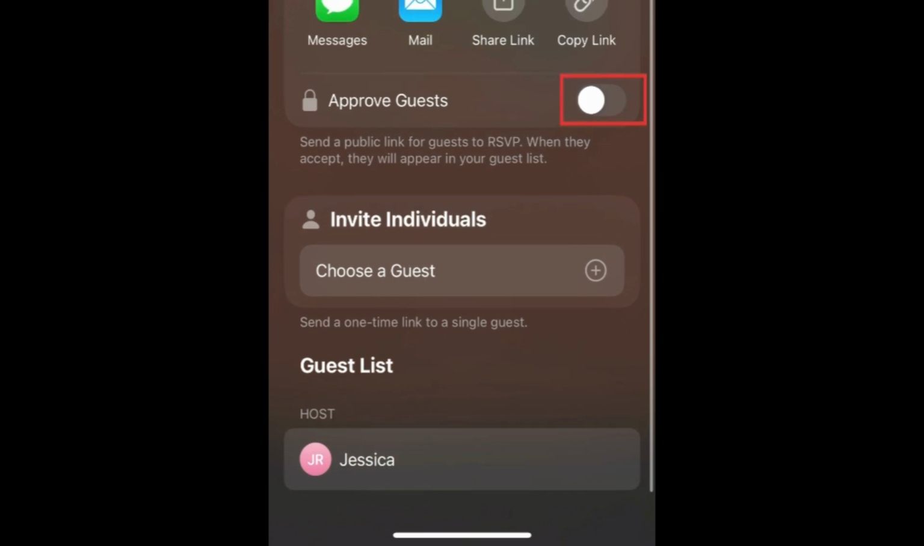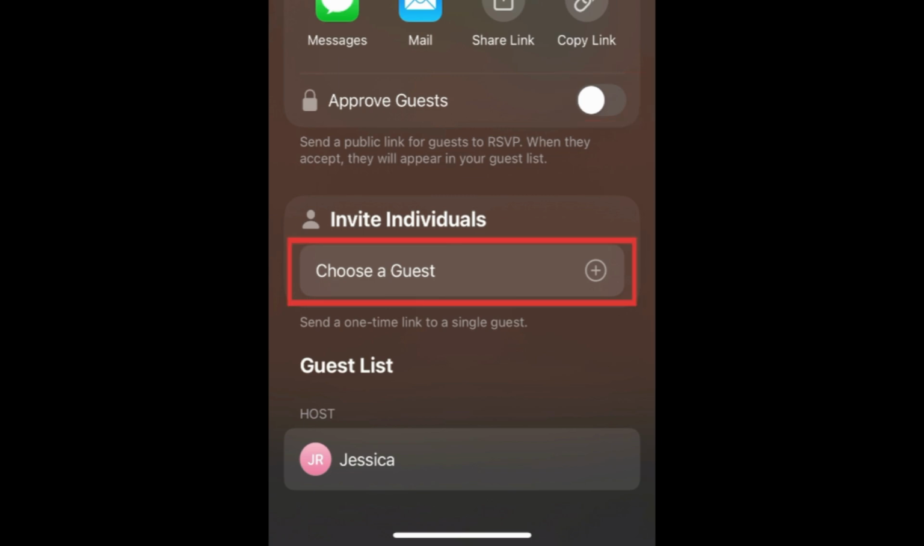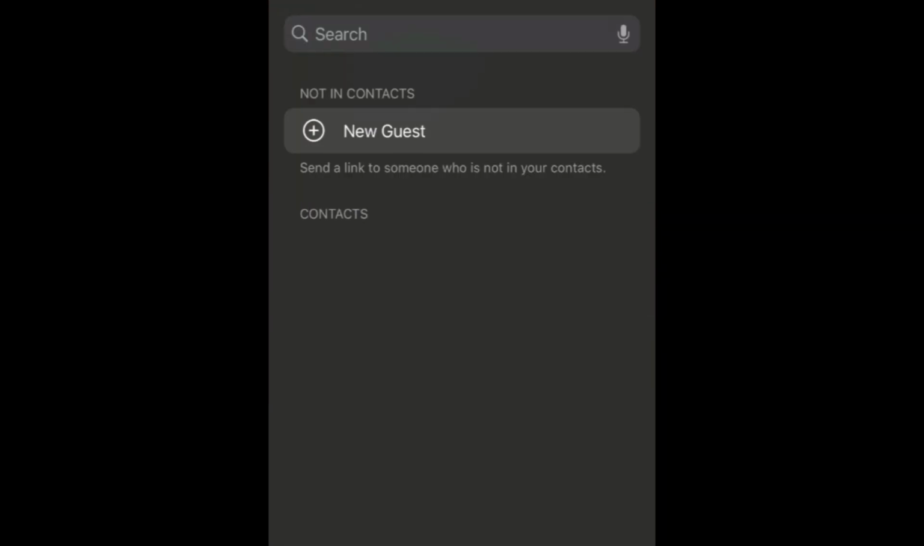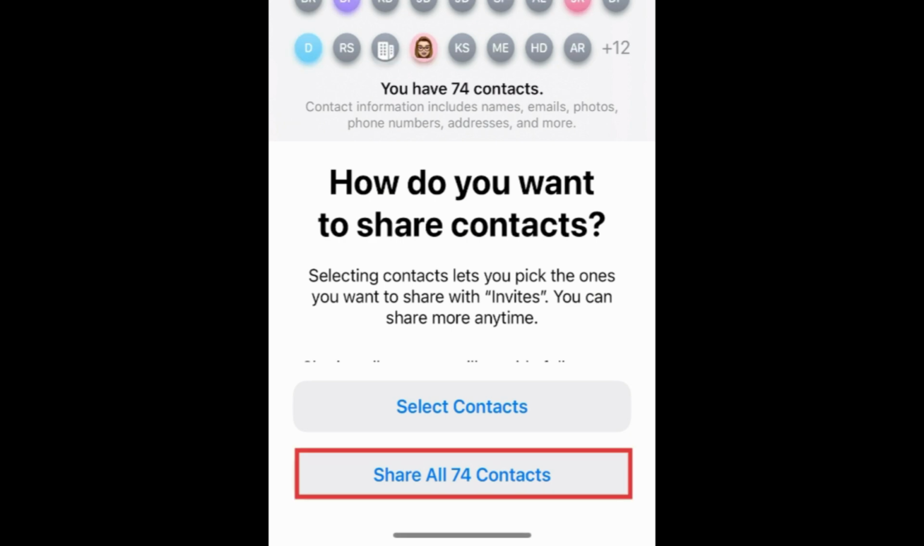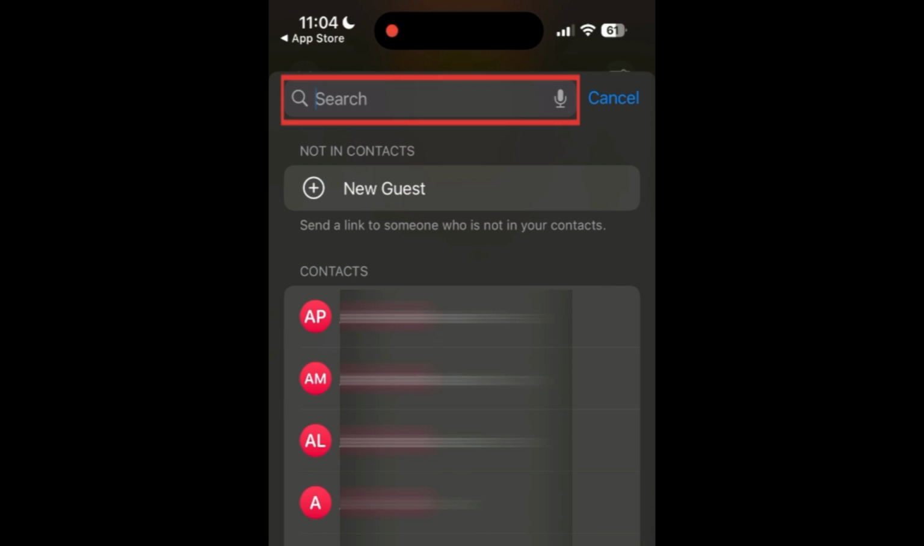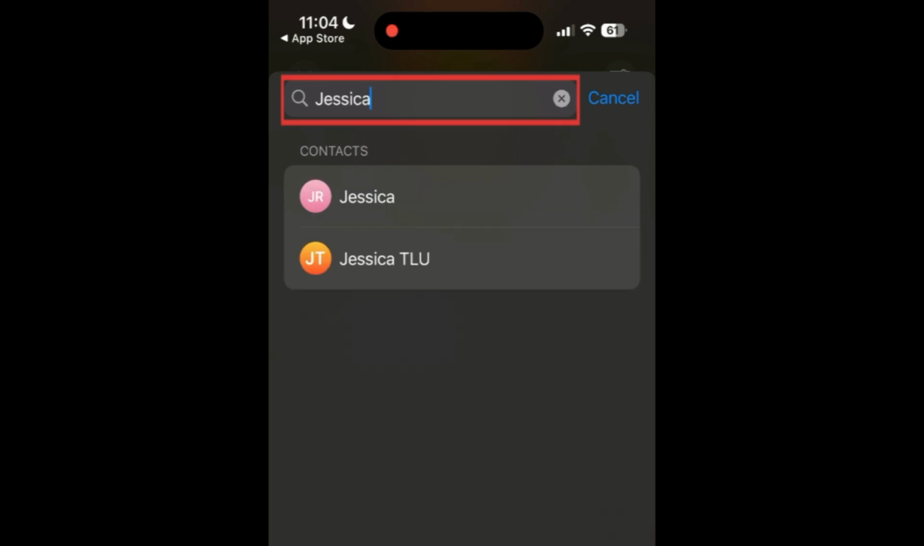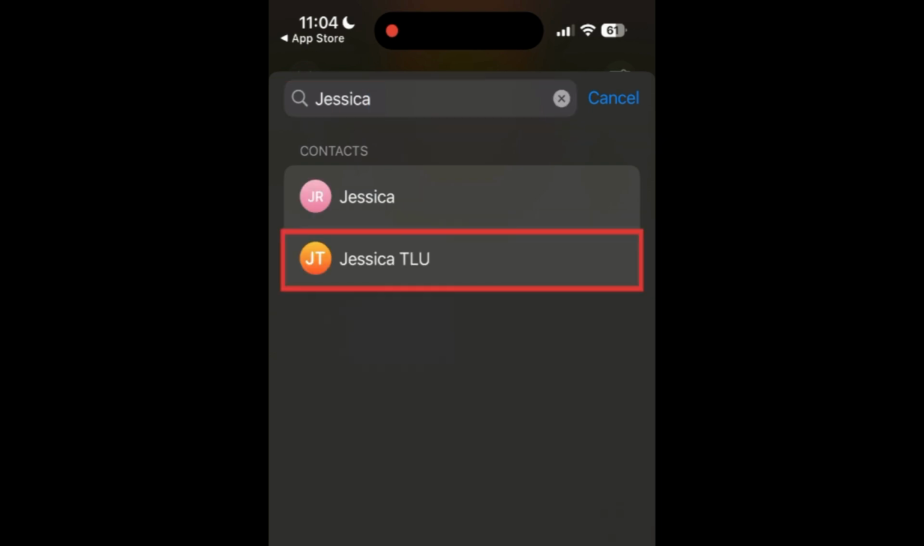You can choose to approve guests if you don't want your invited guests to be able to add other people to the guest list. To invite people from your contacts list, tap Choose a Guest. Allow Apple Invites to access your contact list. Then tap a contact from the list, or search for someone's name at the top. Tap the name of a contact you want to invite.